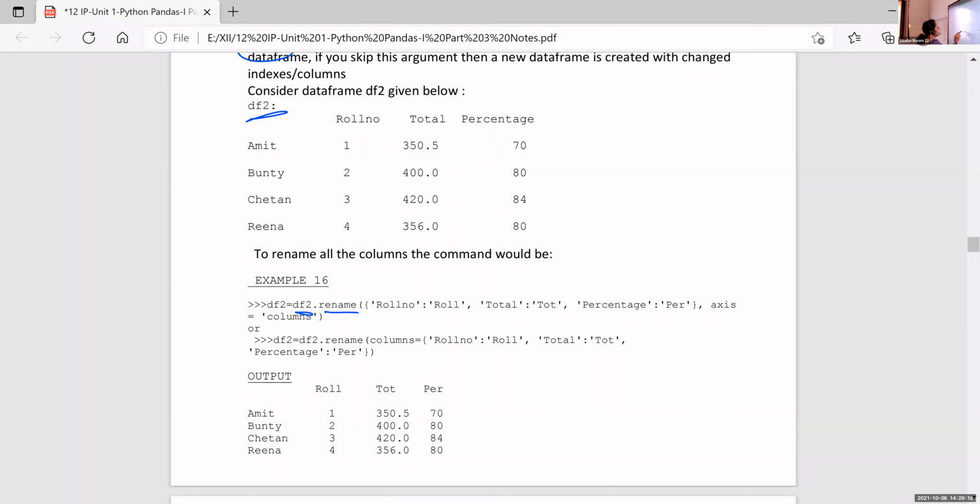First, I will write a flower bracket, that is, within a dictionary. Roll number is the old value, and I replace this old value with new value, that is roll. Roll number colon roll means roll number is the old value. I want to replace this roll number with roll. So after colon, write the new value. Then total colon tot, percentage colon per. Then you can give axis is equal to columns. This is one of the options that we can use with this rename.